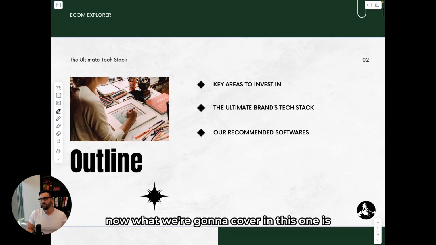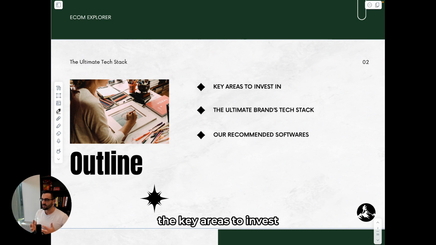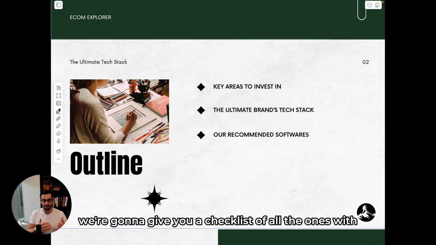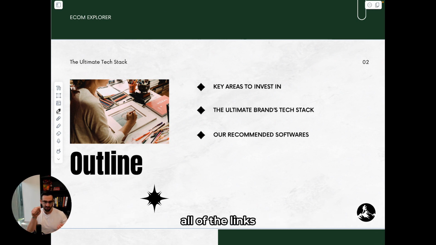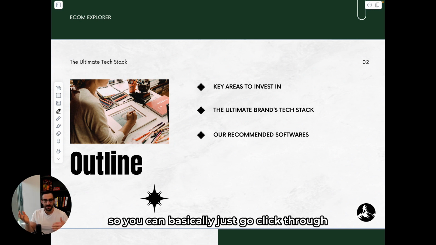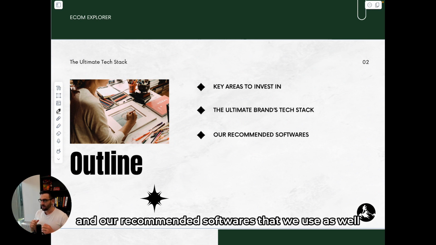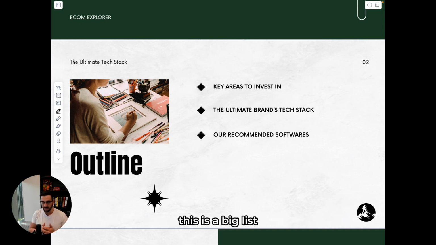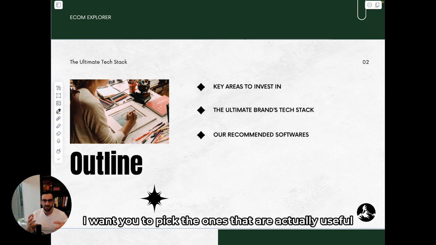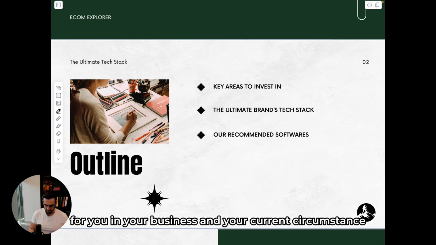Now, what we're going to cover in this one is the key areas to invest, the ultimate brand tech stack. We're going to give you a checklist of all the ones with all of the links so you can basically just go click through and learn them as you go, and our recommended softwares that we use as well. Now, keep in mind, this is a big list. There's a lot of things in here. I don't want you to just go and download all of them and not use any of them. I want you to pick the ones that are actually useful for you in your business and your current circumstance.